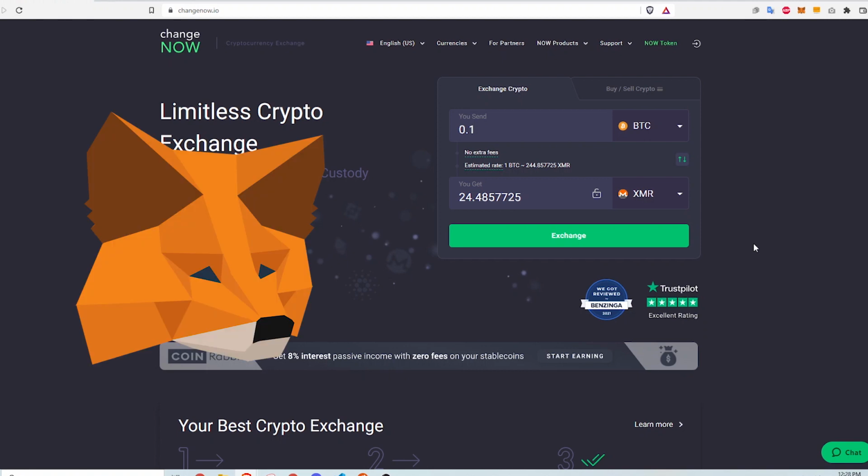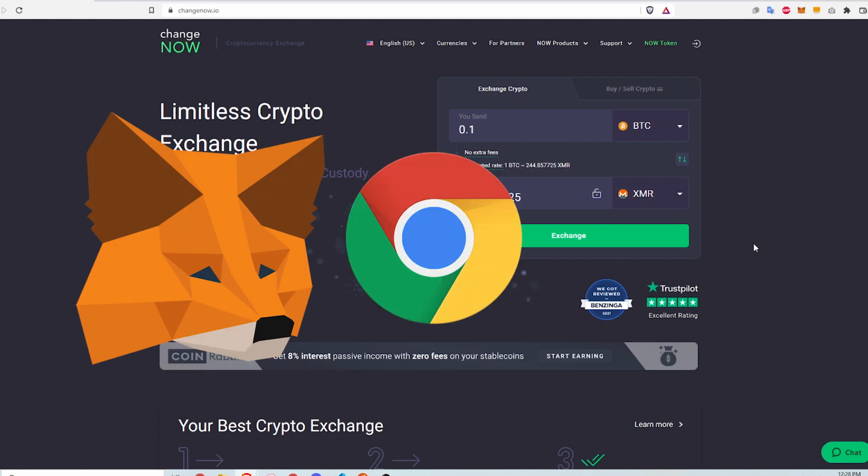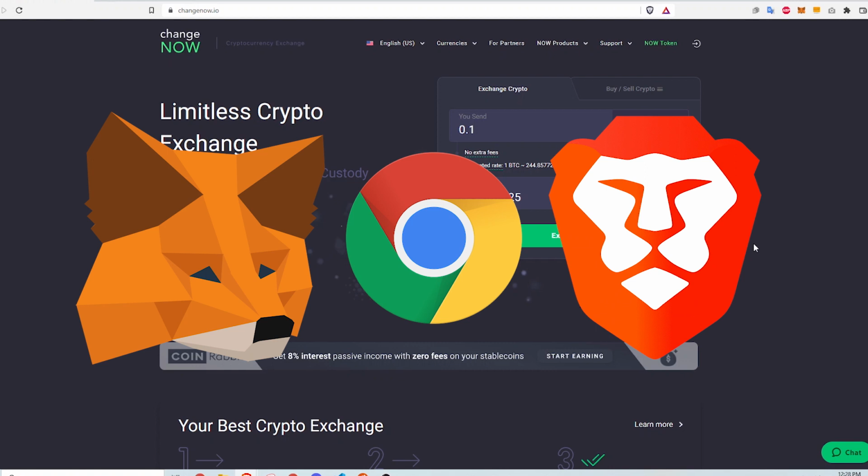First, I need a MetaMask wallet set up and installed on a browser like Chrome or Brave. I'll link a video in the description below on how to do that.